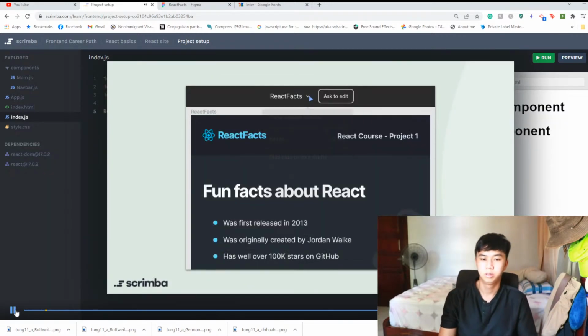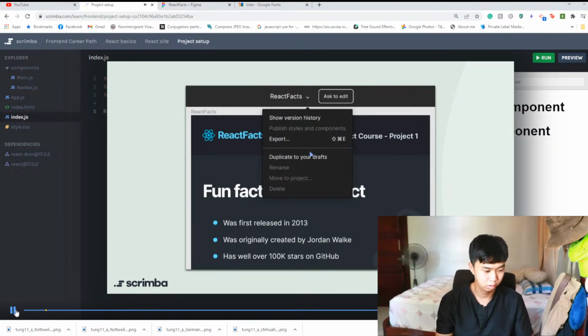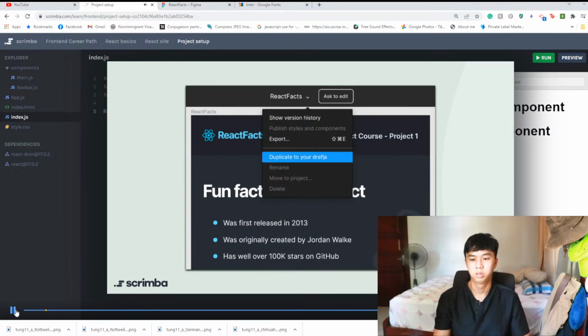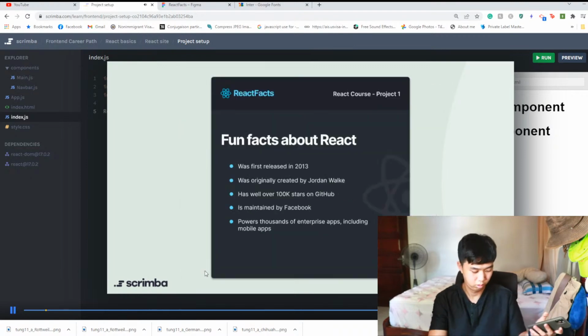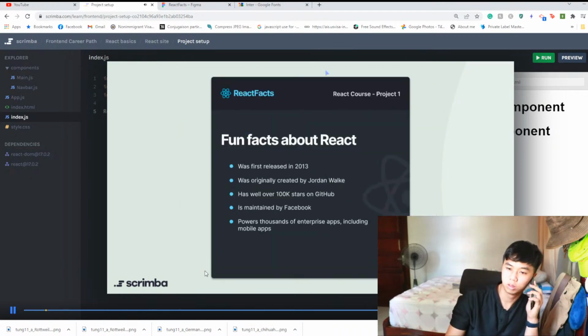Clicking on the little arrow at the top and choosing to duplicate this to your drafts. That'll make it so that you aren't seeing everyone else's cursors and selections, but also so that you can make changes to it if you'd like. Okay, let's jump right in and start working on the navbar portion of our project.